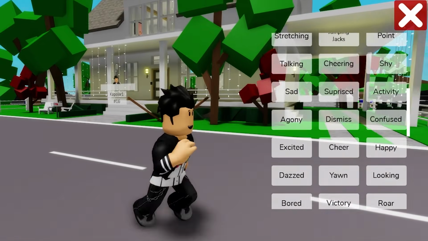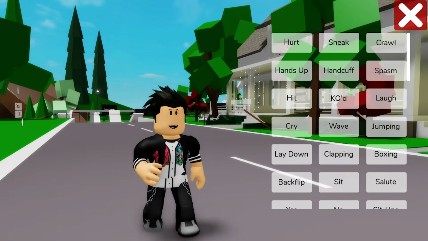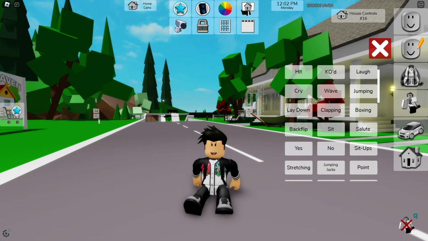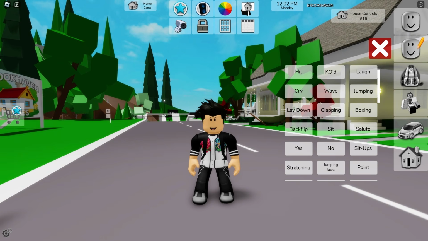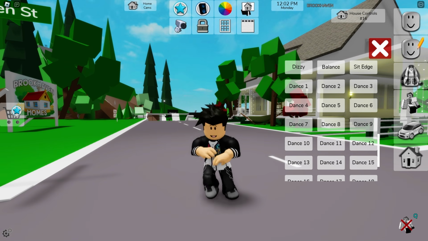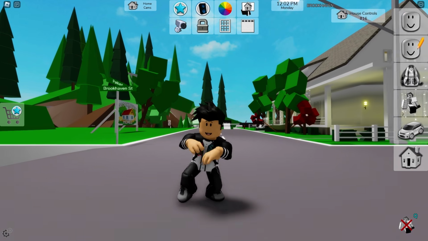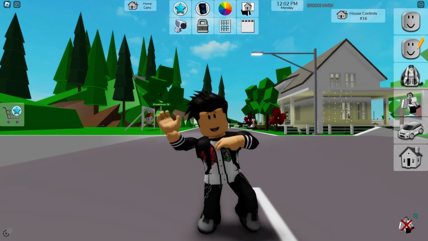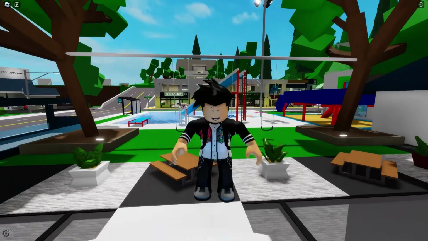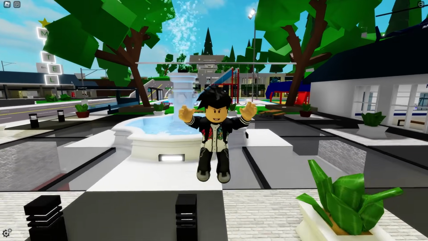There are these animations here that are very simple, that you can interact with people. Look at this. I can sit in the middle of the street, or I can say yes, or say no, and I can also dance with these animations. But these animations have been around for a long time in Brookhaven, and everyone knows about them. But I want to show you secret animations that nobody knows about here at Brookhaven.